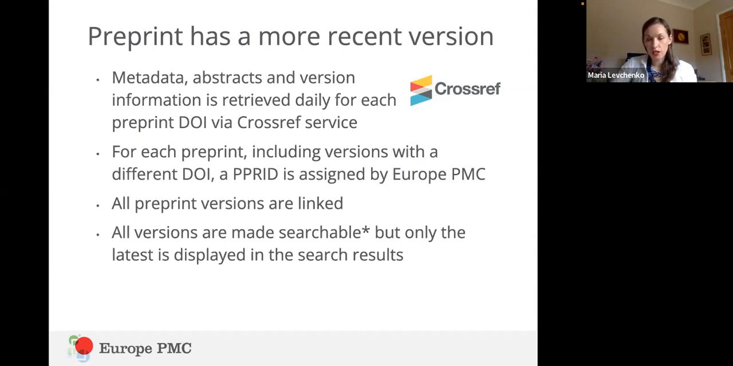I will talk about this in a bit more detail later, but basically, if, say, between preprint versions, there's been a change in authors or in titles, even if your search, for example, for the latest version wouldn't bring it up because an author has been removed and you're searching by author, you would still find the previous version, but we only display the latest in search results. So Europe PMC will always give the most recent version in search results, but all of the versions are made searchable and can be retrieved from the version history.